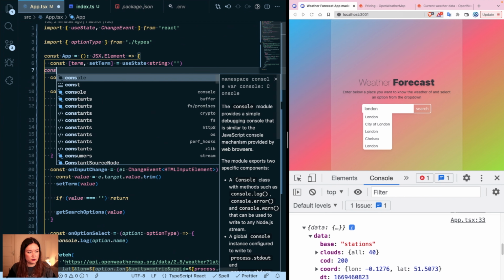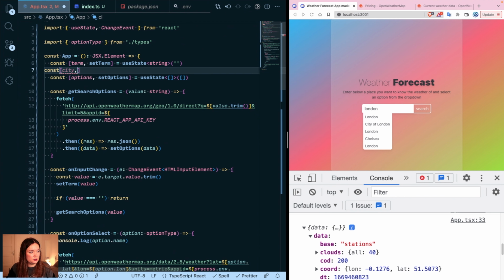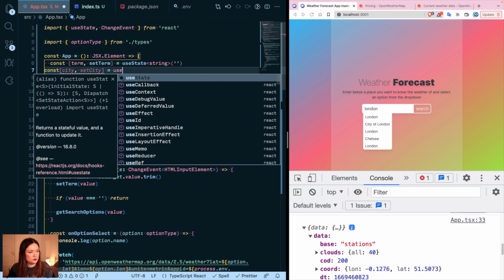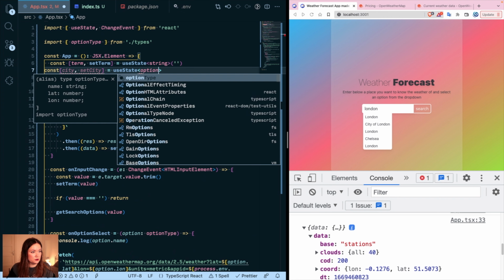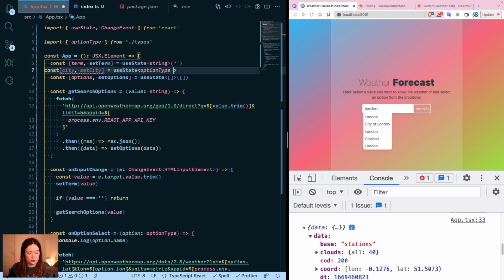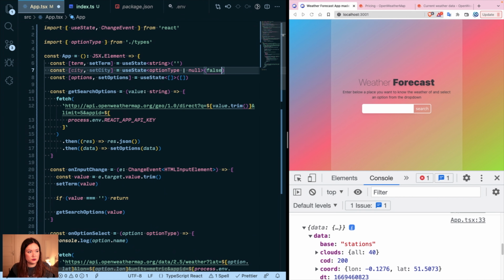Let's create here const city, setCity equals useState. And city is going to be again our option type. But in the very beginning, you can actually define that it's either an option type or null. Because if I would put here false, that would not work. But if I put null, then it knows that it's going to be null or the option type.